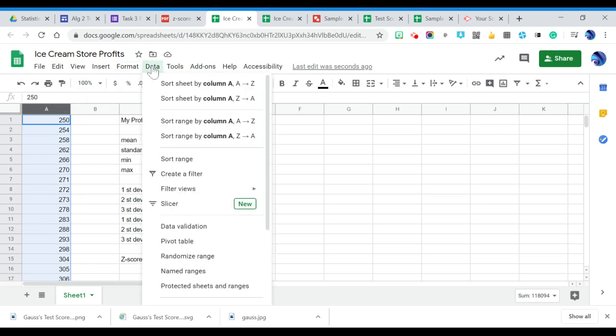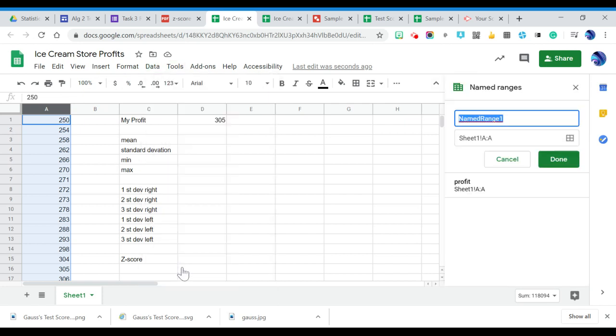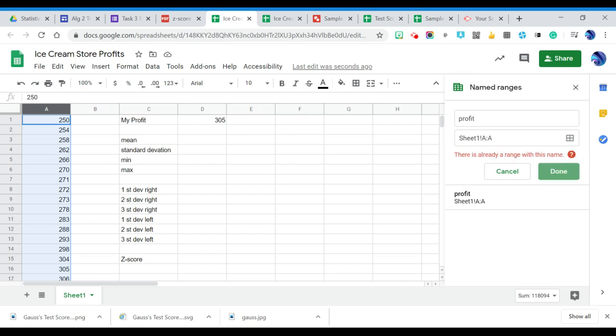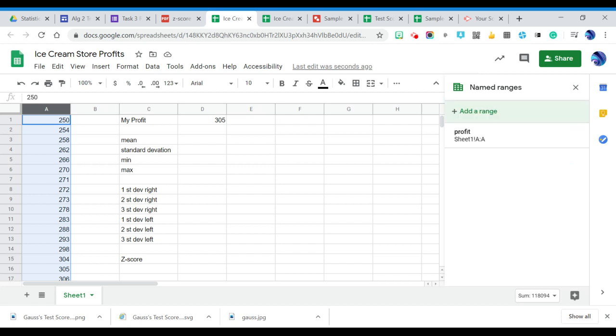I'm going to go over here to Data, and go down to Named ranges, and I'm going to name that data my profit. You might label it scores, because you're working with test scores. So range was already in. Okay, I already had it in there because I'd played with this before, so hopefully you got it in there.